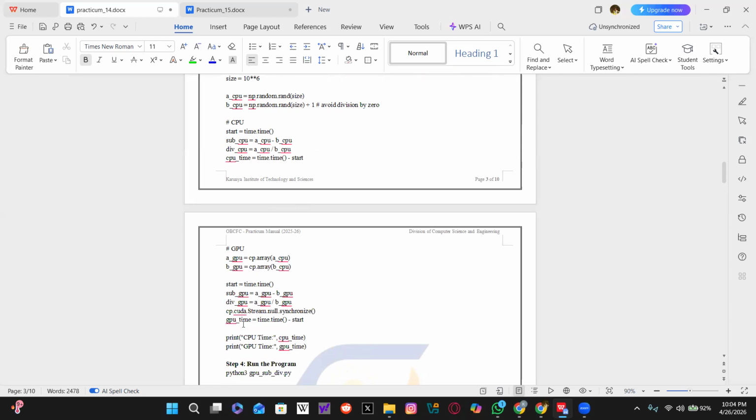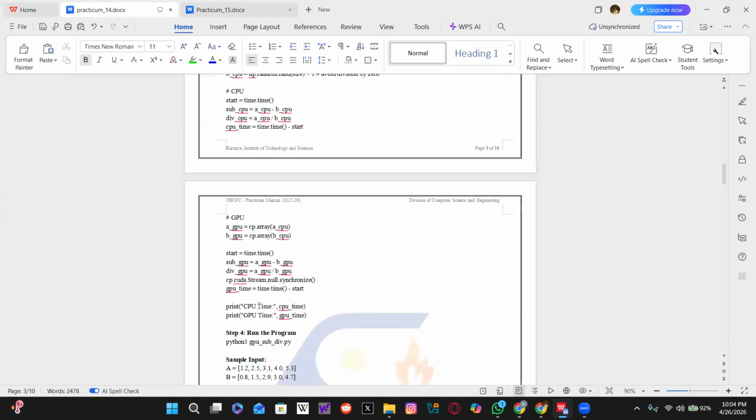But there's a small catch here. As you can see, after here, you can see the notable difference. cp.cuda.Stream.null.synchronize() has been used here. And after that, you could see the steps which are similar to this.